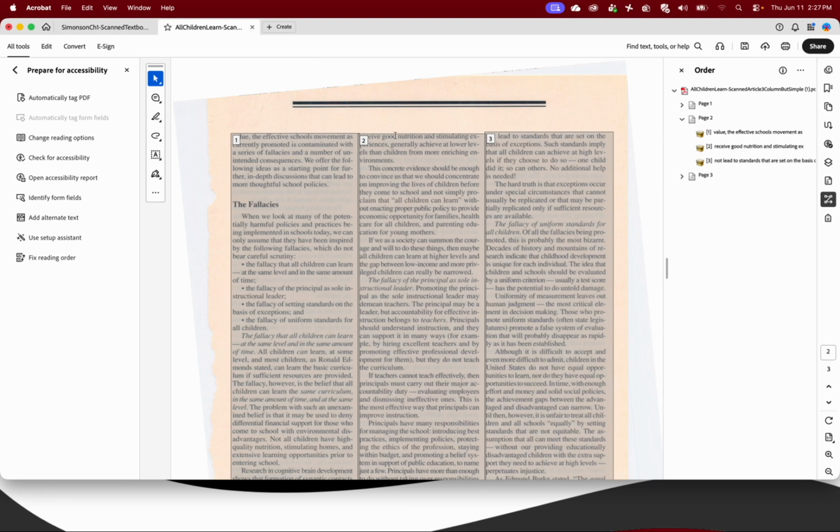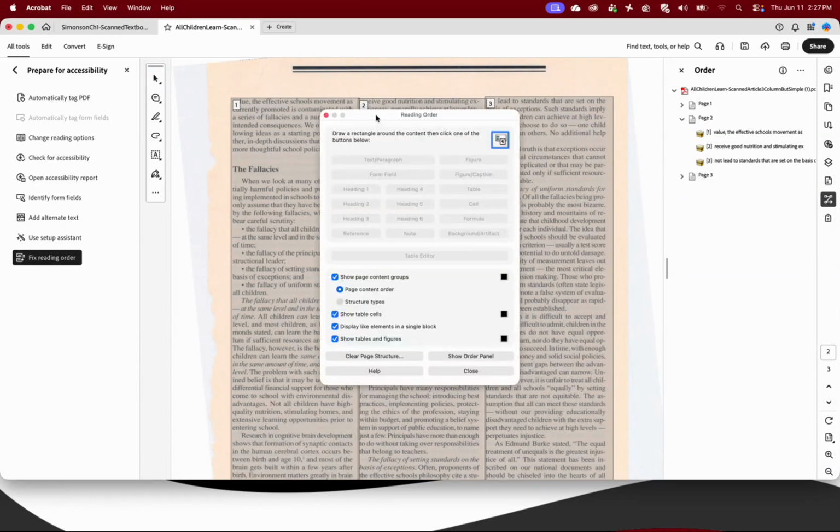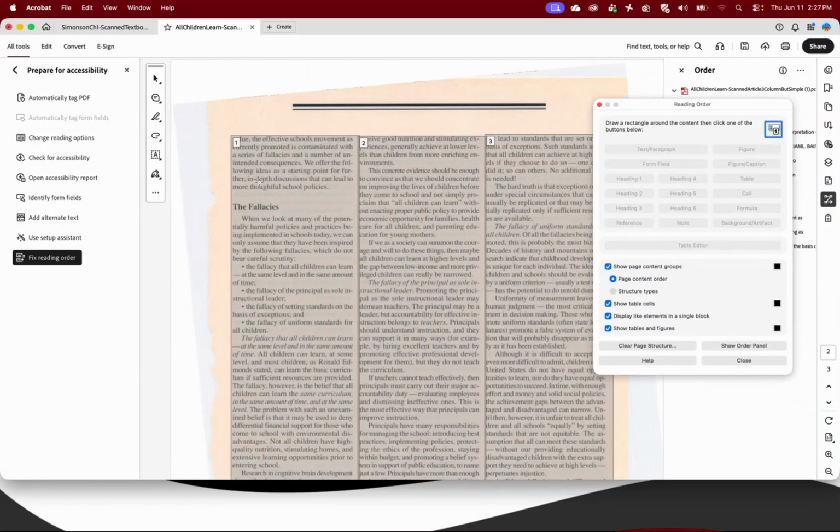These numbers let us know what is being read in what order on the page, and we can select Fix Reading Order to manually select what types of objects are located within this document. For example, the fallacies here is actually a heading, so I can select Heading, and that will tag that as a heading so that a screen reader will know that this is the heading of a paragraph.